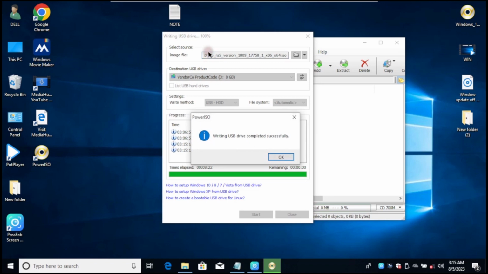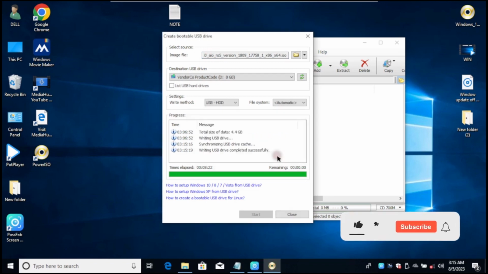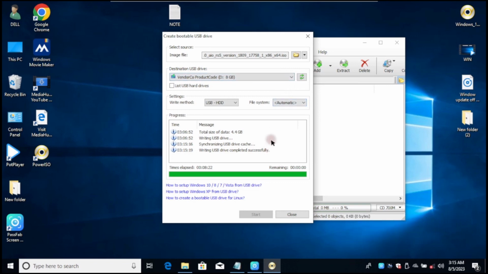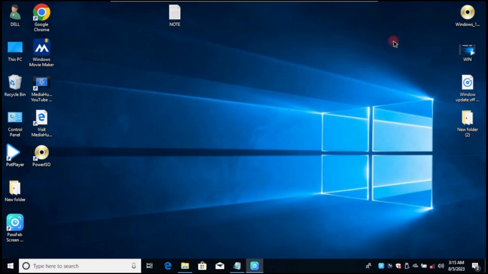The Power ISO bootable drive is done. You can eject your pen drive. You can use it to install Windows on any device. As I said, any Windows computer, but not on MacBooks. The Apple laptops are different. For that one, we will use Mac OS, but not Windows. So we are done with this one.